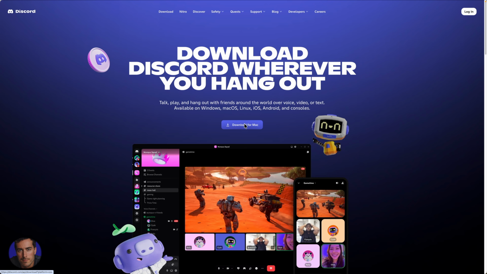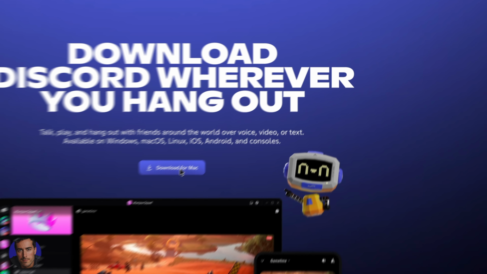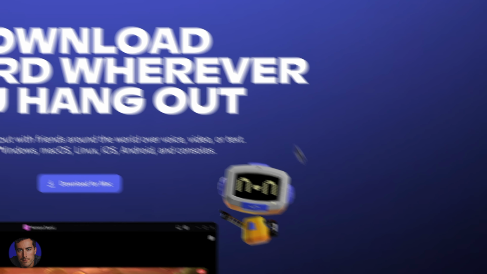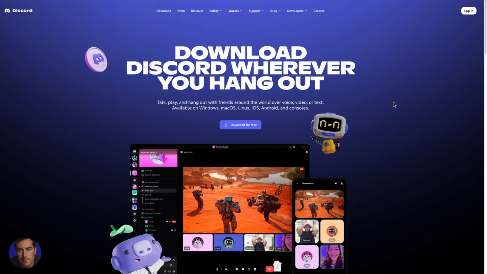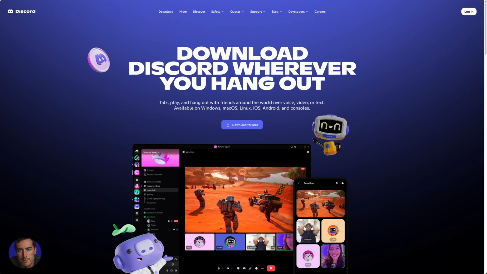So if you have a Windows machine, you would download the Windows version. This button will be different. It will say download for Windows for you. I'm on a Mac, so I'm going to click this button and you'll see the icon just flew up there. That is the universal Mac download symbol that flies up there.